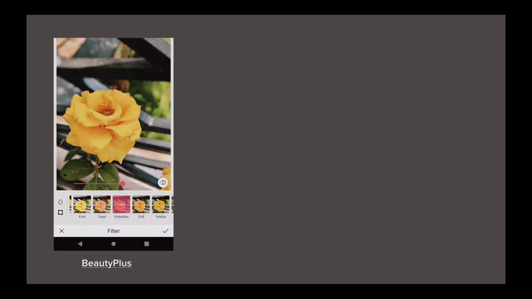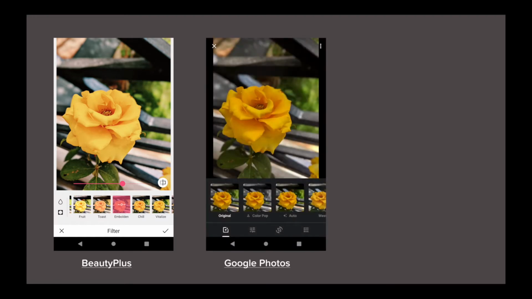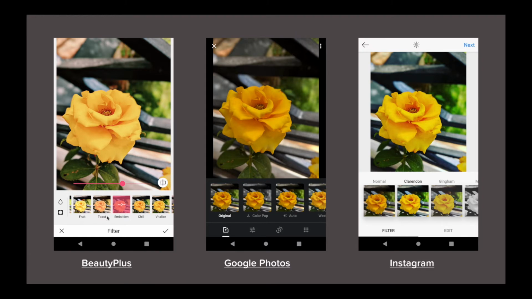So what is this talk about? You must have seen various apps like Beauty Plus, Google Photos, Instagram. They provide us with an enhanced list of filters that we can choose to enhance our images. For example, this fruit filter over here, toast, all these filters internally apply a bunch of algorithms and change our input images magically to look much better.